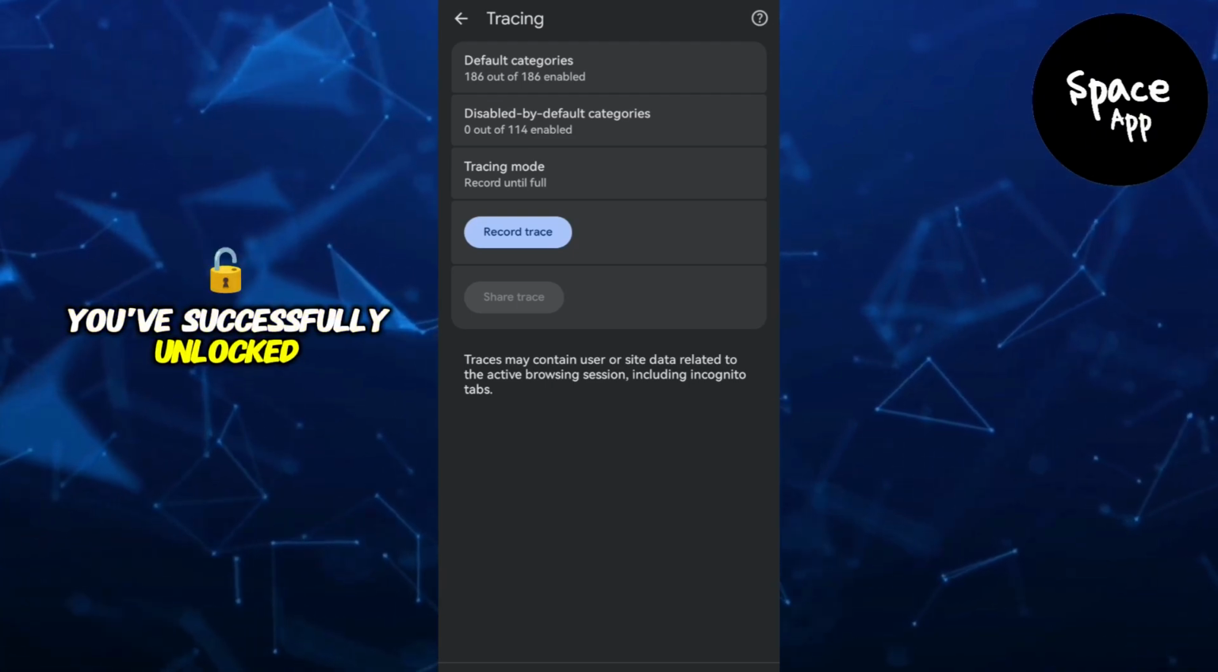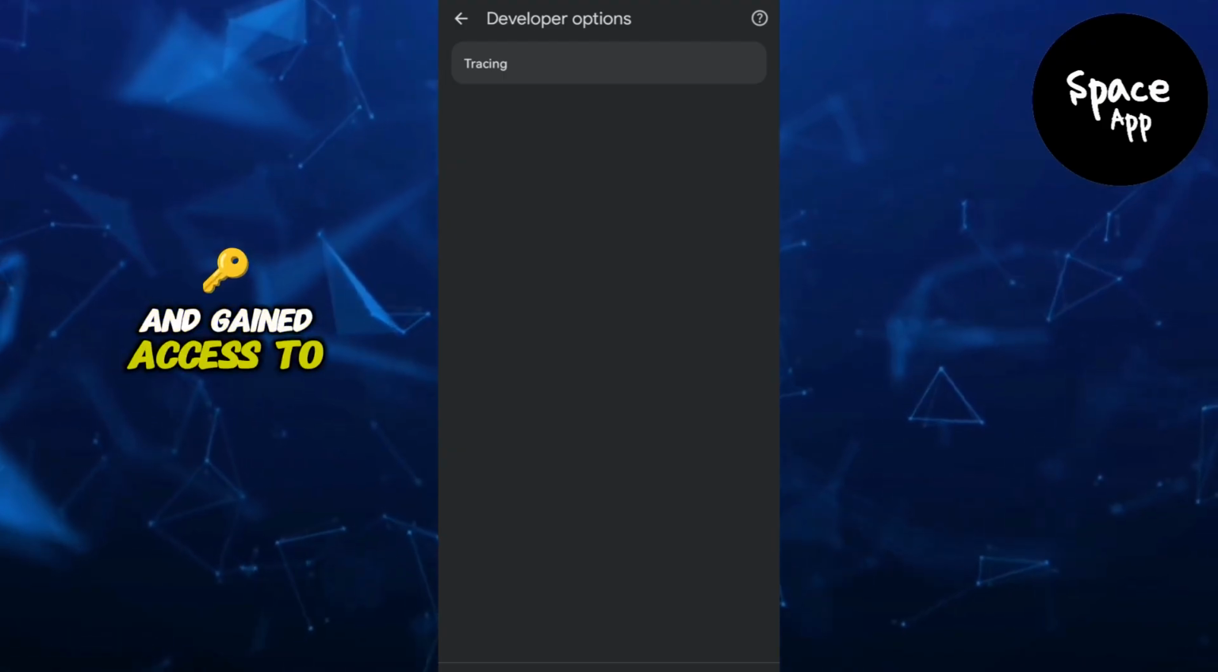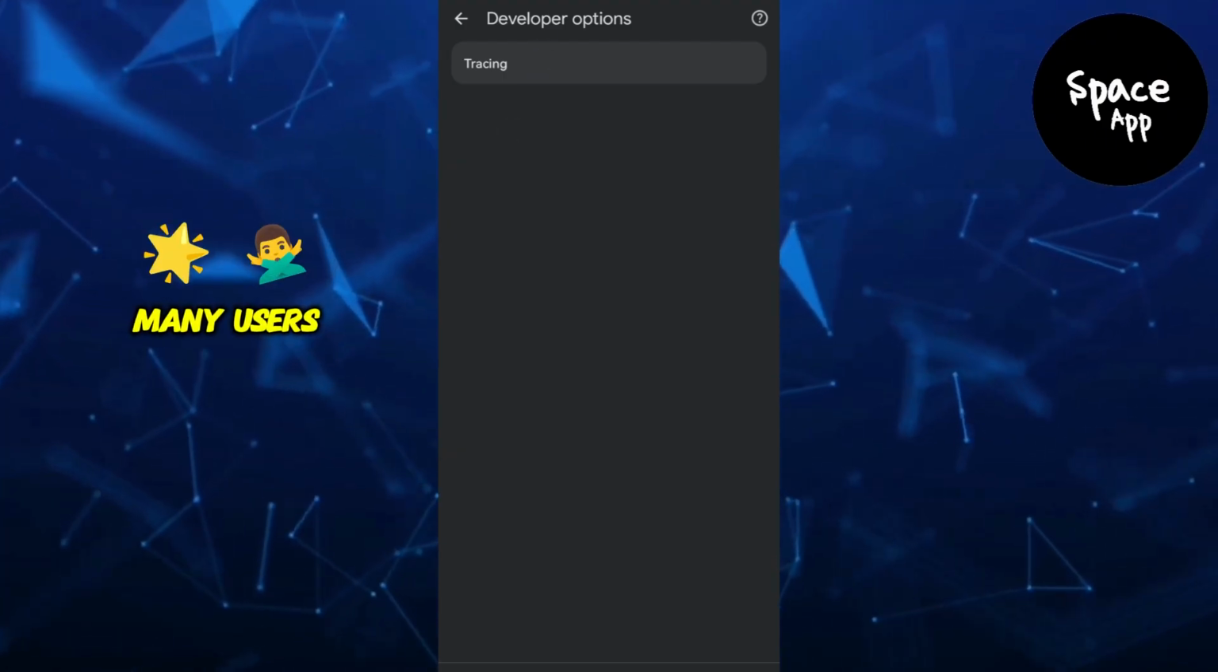You've successfully unlocked hidden developer options in Chrome and gained access to advanced browser controls many users never even notice.